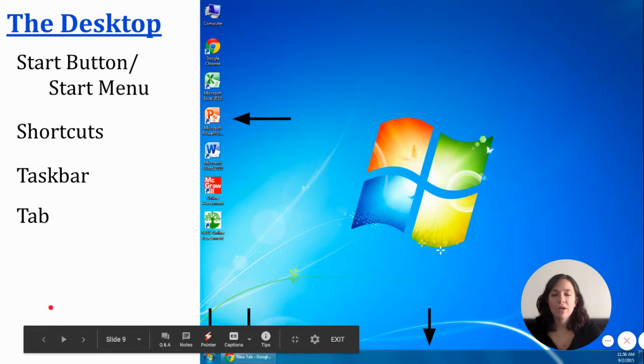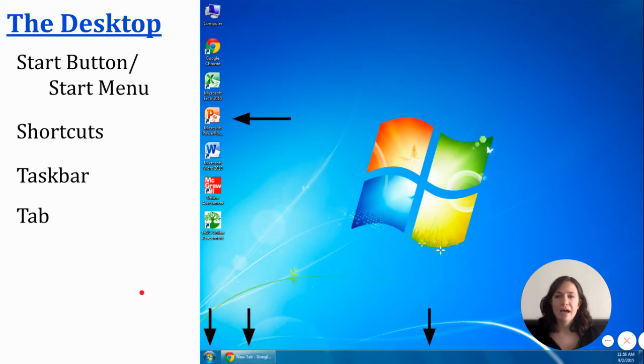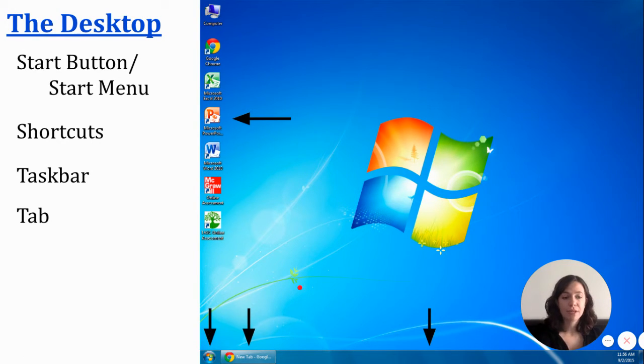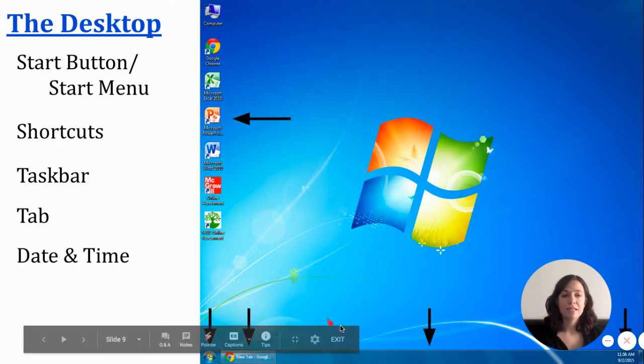But just to give you the words, so this button down here at the bottom left corner, that is the start button. These along the side are shortcuts. This blue bar along the bottom is the taskbar. And this right here is a tab. So like I said, we're going to go through these in a little bit more detail, starting with, and yes, the date and time can be found bottom right corner.